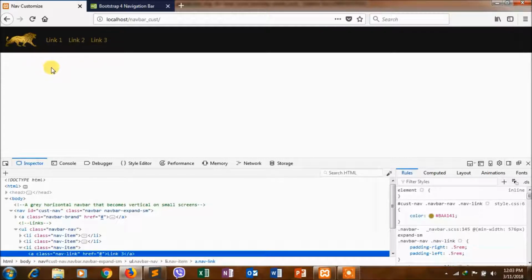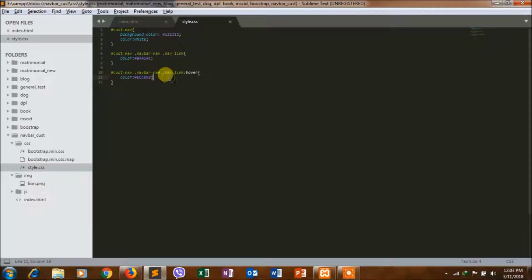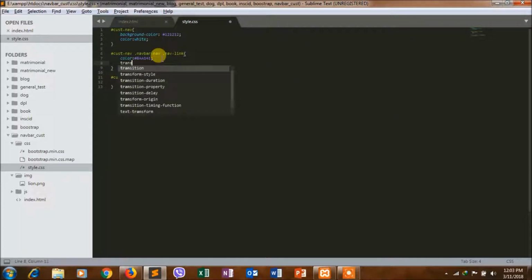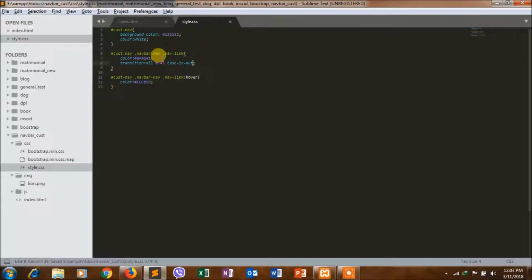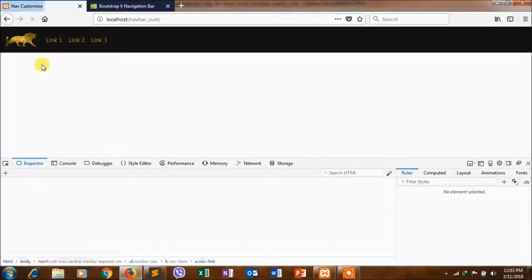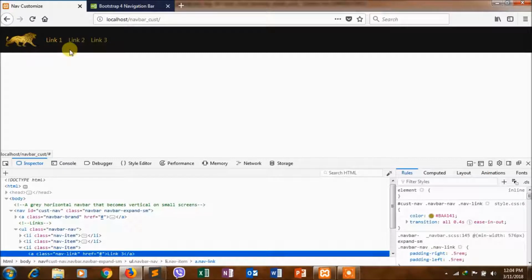Another thing is that we want to give some transition while we hover over here, so that our animation will be smoother. Transition, all 0.4 seconds ease-in-out. Save and refresh our page, and if I hover over our link, our color will change smoothly now.